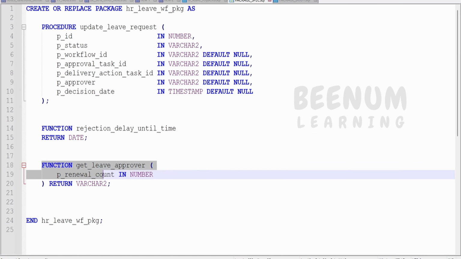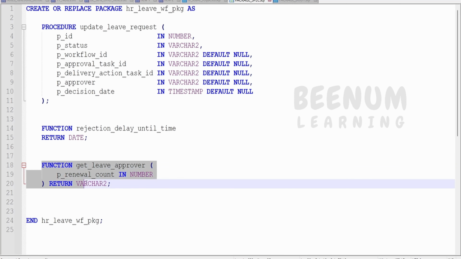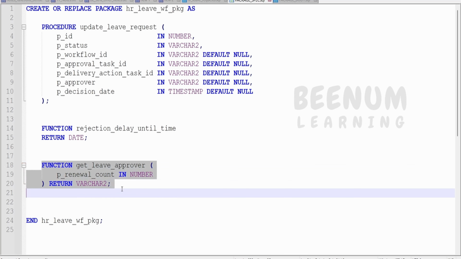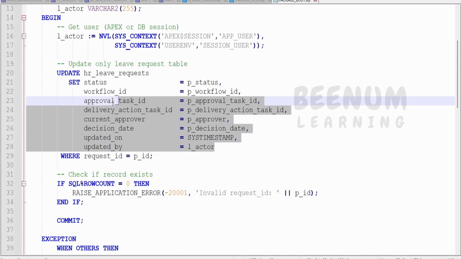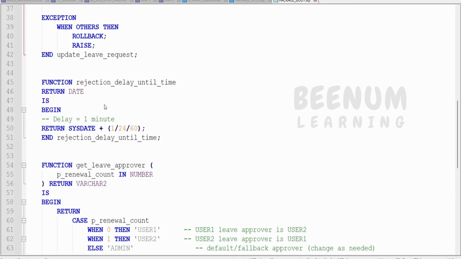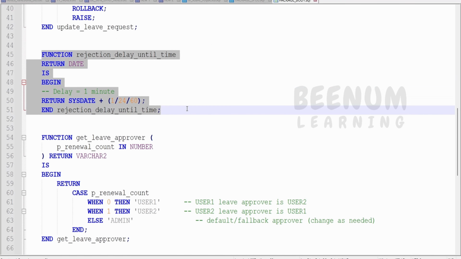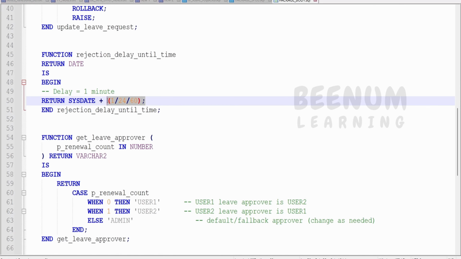Then we are having a leave approver. So this function is basically used in order to get the approver's username. Like first is the update leave request. This is a very simple procedure I have created whose job is just to update the status in the backend with the values whatever we are supplying from the workflow. Second is the delay function. It will delay by 1 minute. That is what it is returning.